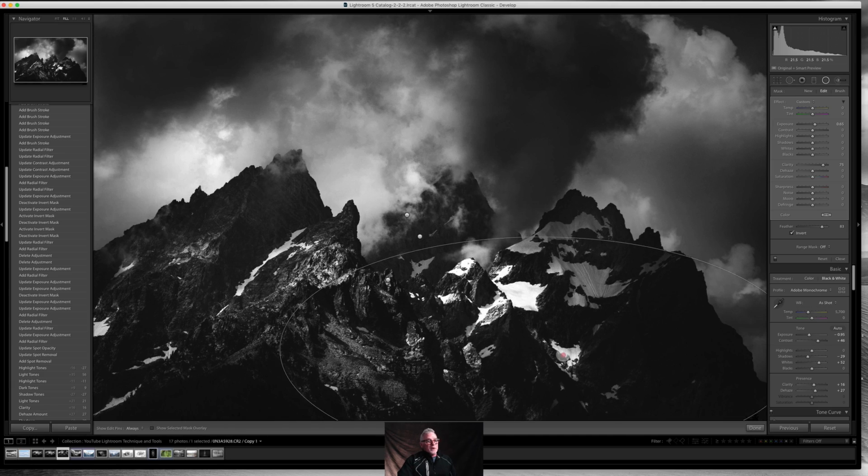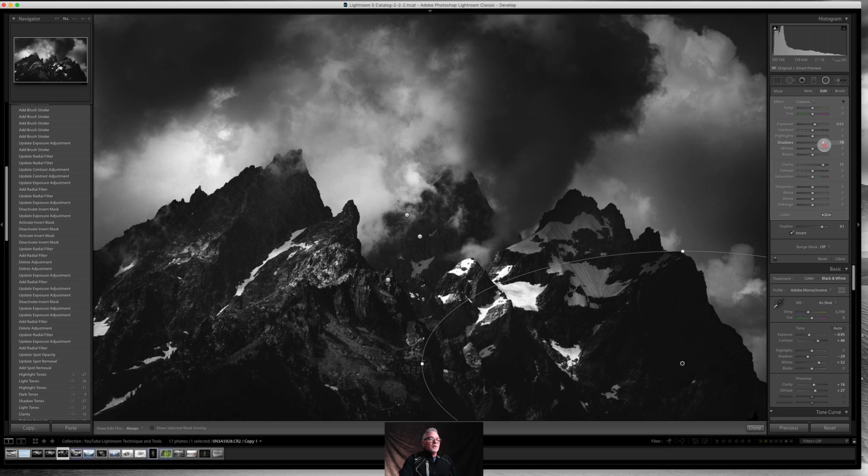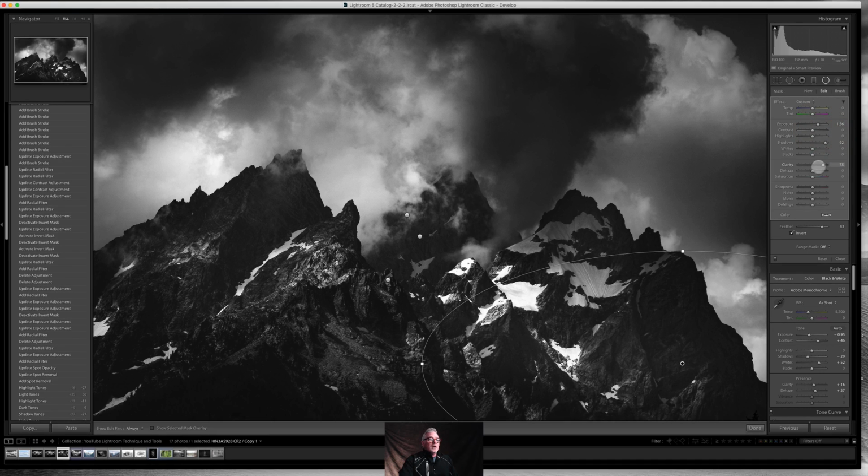But especially helpful in the shadows. You know, I like the way this mountain range is separating over here. Now I can go back up, I can open those shadows even more, open the exposure a little more.